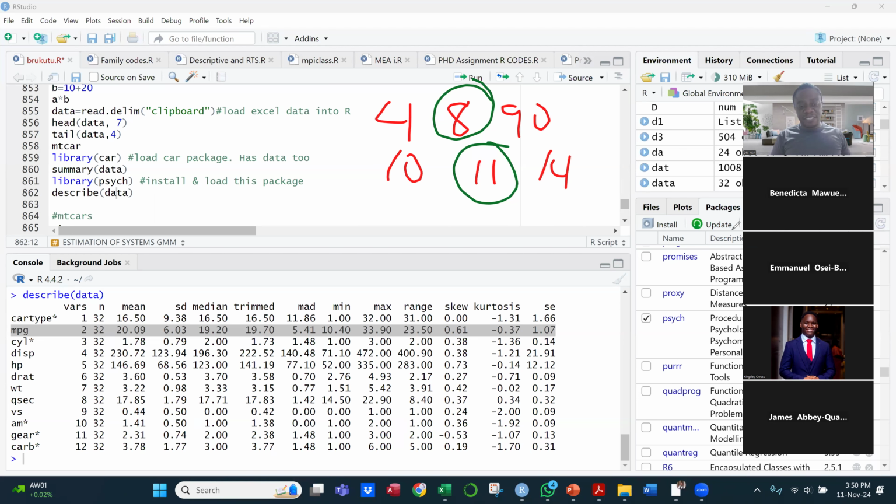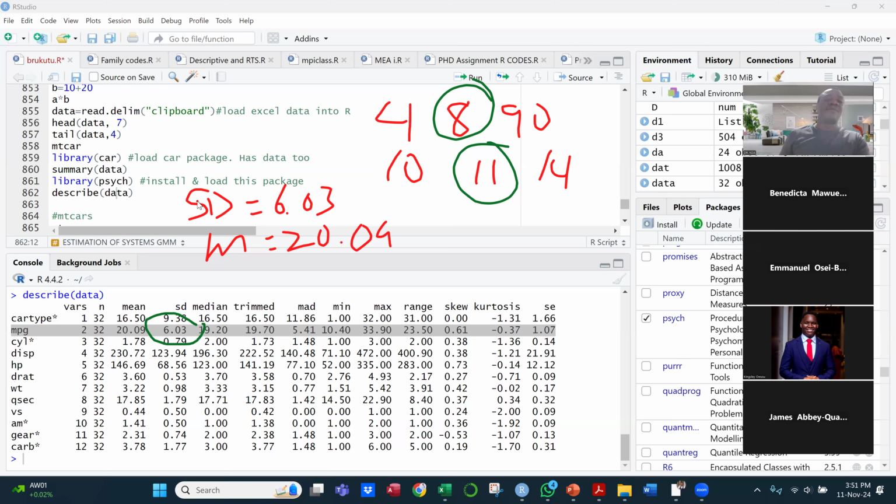So you got to learn some of these things. Another thing you will notice is the standard deviation. In this example, the standard deviation for miles per gallon, I'm using miles per gallon for a reason, is 6.03. This example shows that the standard deviation is lesser than the mean. So the standard deviation is 6.03. The mean for miles per gallon is 20.09. You can see that the mean is bigger than the standard deviation.